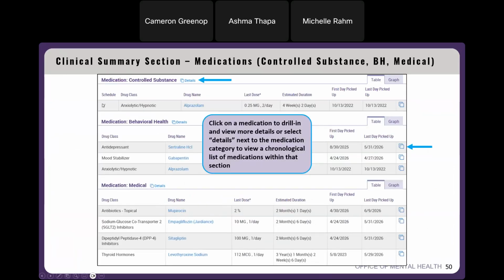All right, so we also have a section for medications, and it's divided into the controlled substance category, the behavioral health category, as well as the medical category. If you select on this detailed option, it will show you the medication category, and you can view that chronological medication list within that section. You also have an option to drill into a specific medication when you select on this detail option right here.